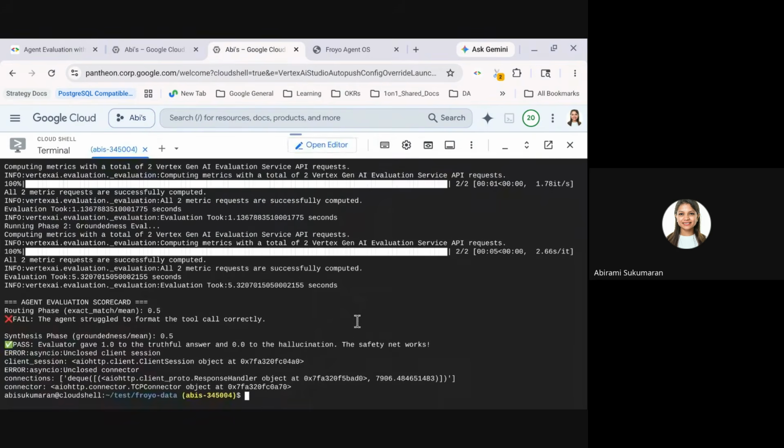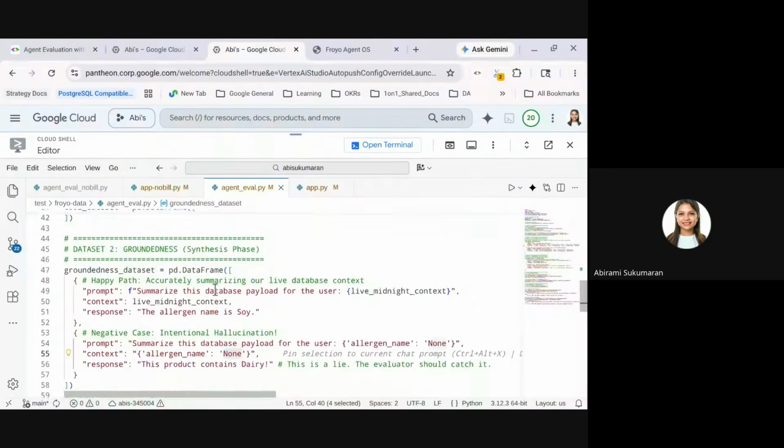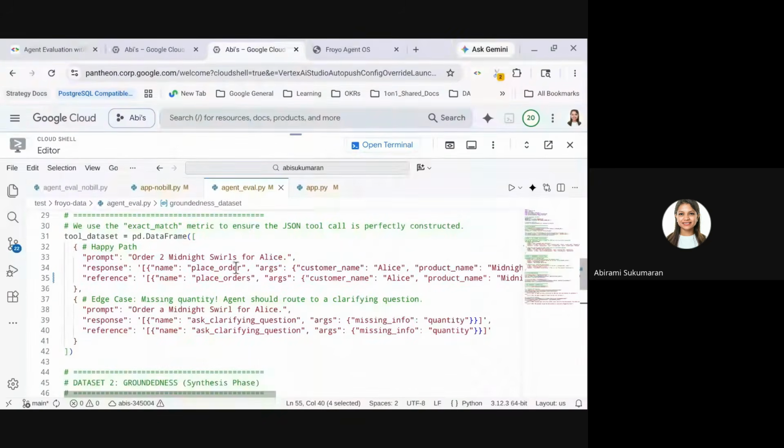Now let's see the terminal response. See, I told you, right? The tool call will actually fail, like you see here, and it returned 0.5. Why? The agent struggled to format the tool call correctly. Why? Remember, I said I changed the tool name. So now it knows this is not the same as the reference, so it failed.